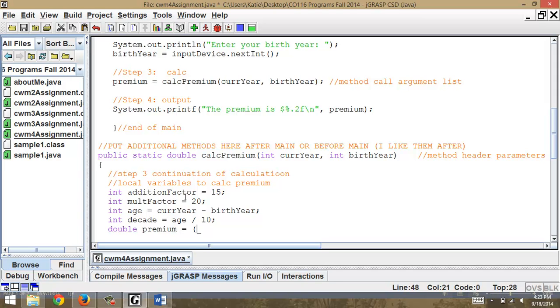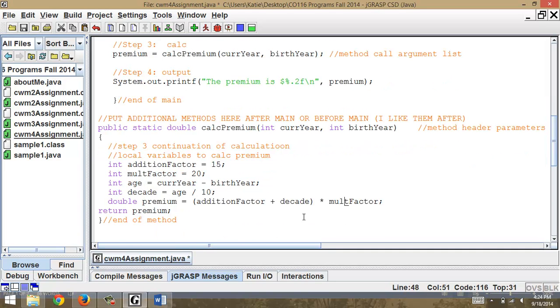So premium is going to be the addition factor plus the decade times the multiplication factor, the malt factor. The addition factor plus the decade times malt, okay. And then we're returning premium.